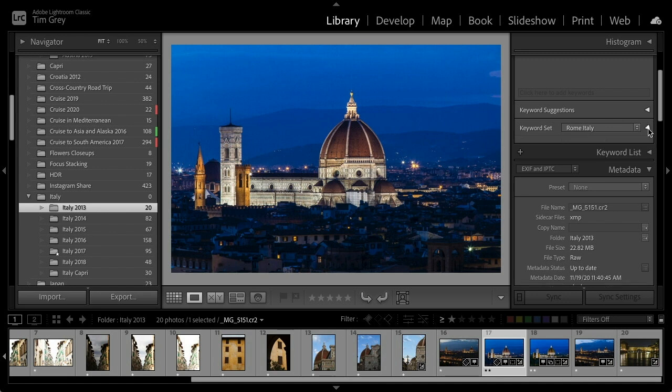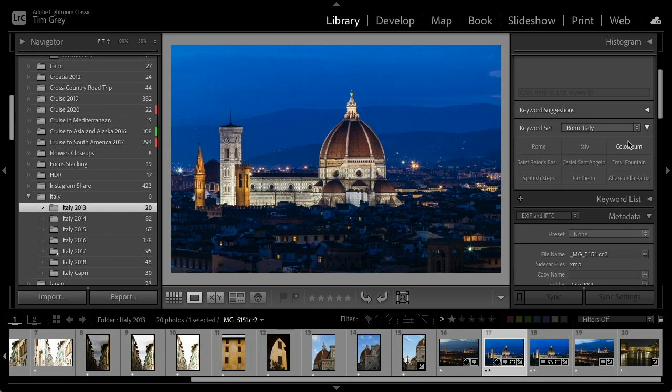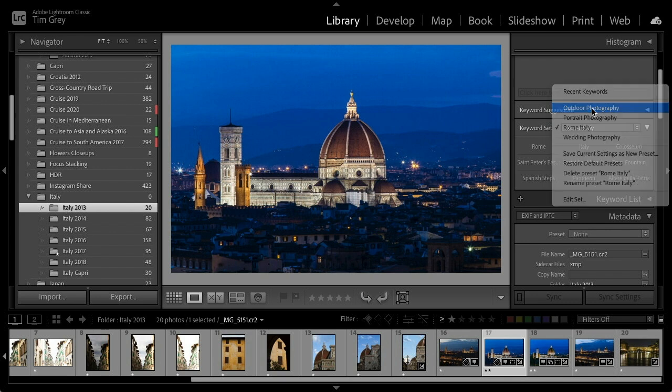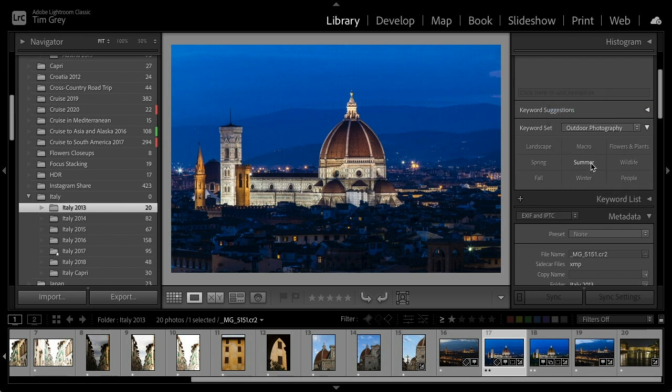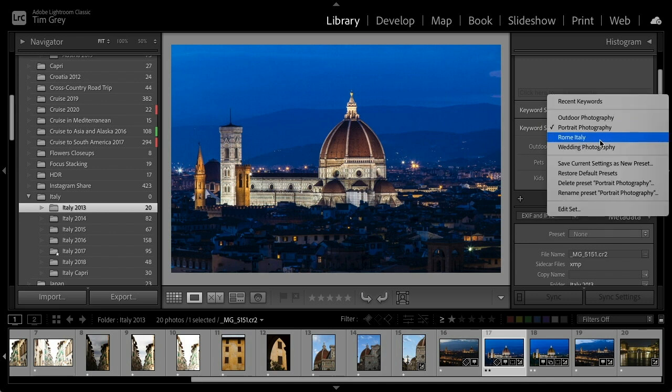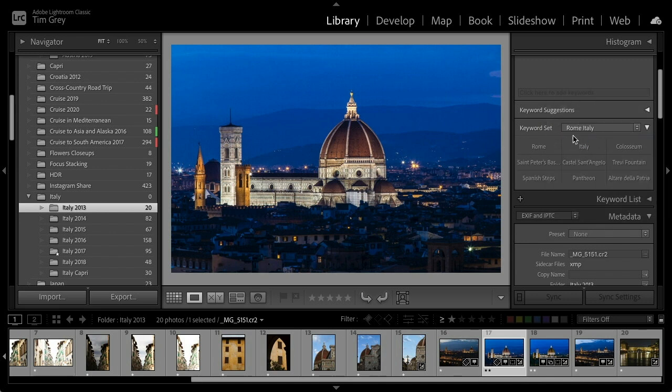The keyword sets, you can actually define your own sets. So there's a few options. There's outdoor photography built in. You can see the keywords associated with those, and portrait photography. And I had created a keyword set for Rome, Italy.